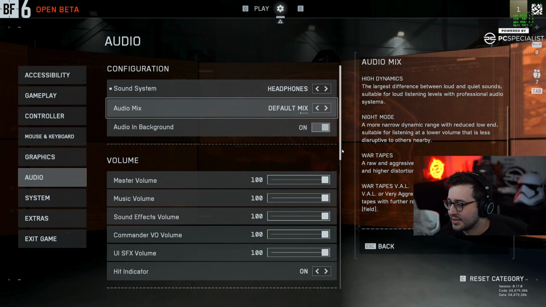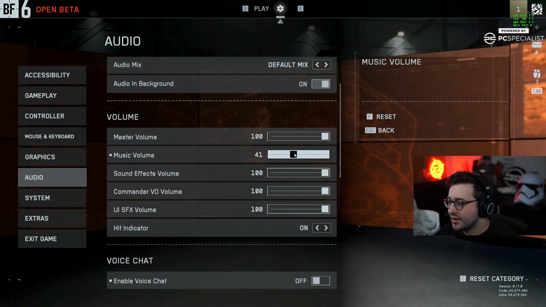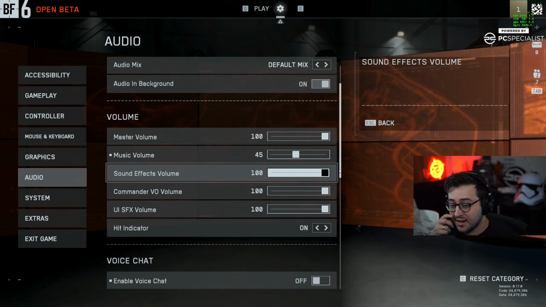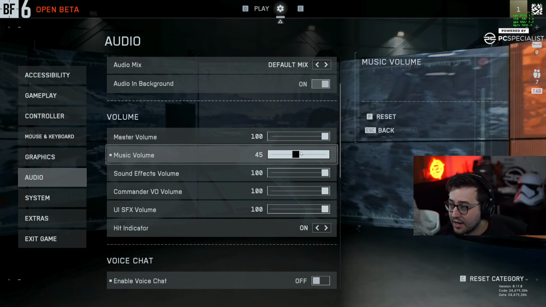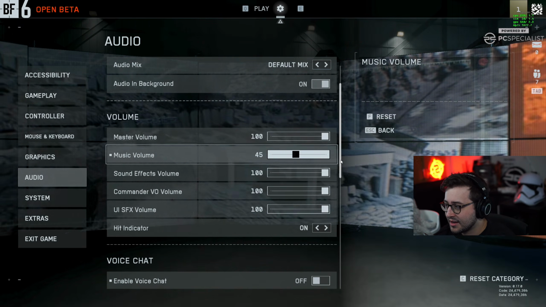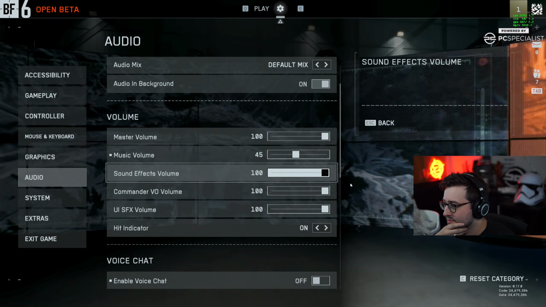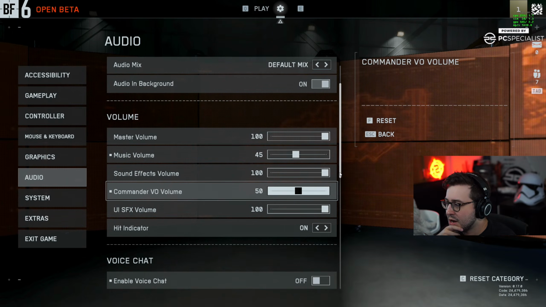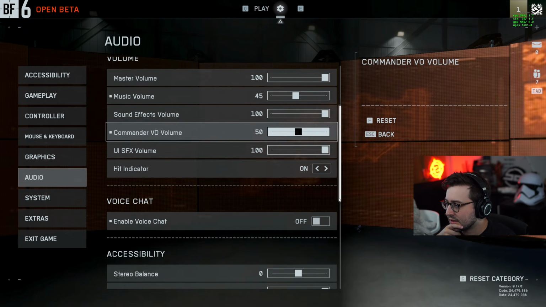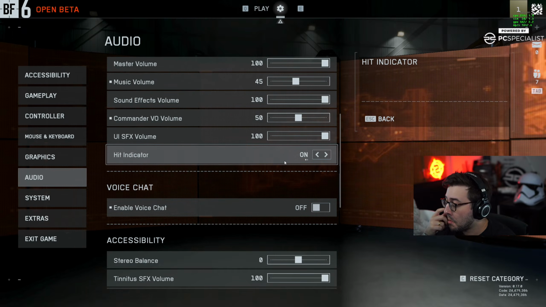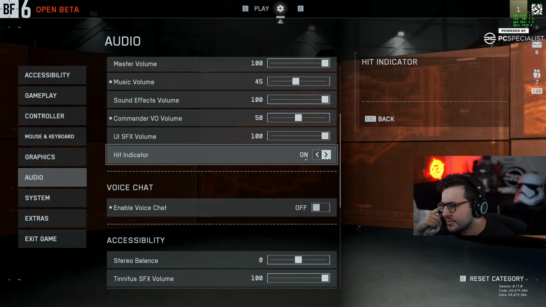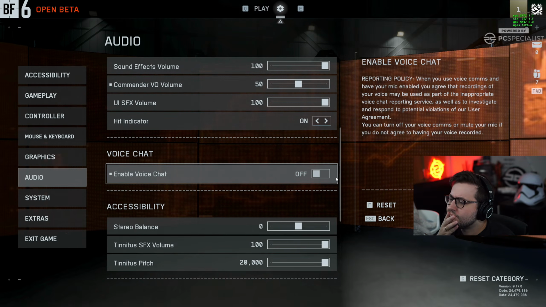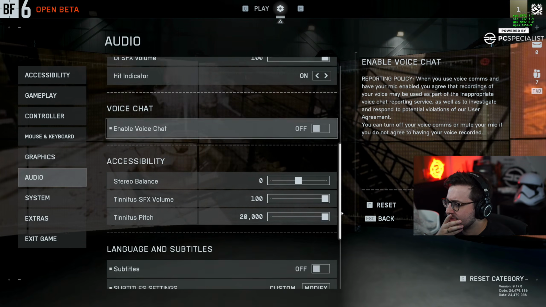I saw that. Mental. Now, I know you love the music, but we're probably going to turn the music down to about 45. And then eventually, if I'm 100% honest, after about a week, I'm just going to turn this off. Because sometimes the music gets in the way of the game. Commander voiceover volume. Oh, this will be the guy that's going, they're taking B, they're taking A, and all that. So that's good. Hit indicator. Has a sound. Does it? The hit indicator has a sound? Did they mean by... I don't remember there being a hit indicator for sound.